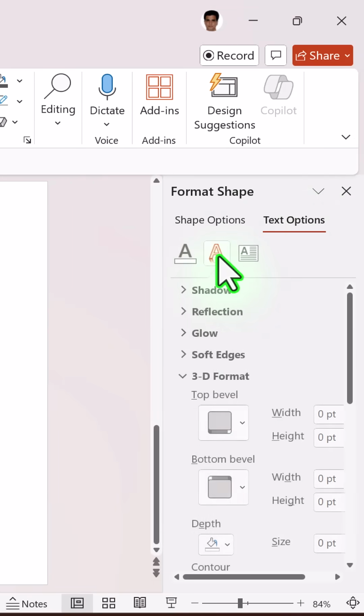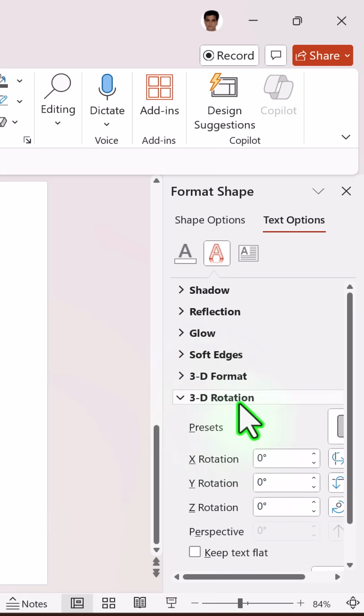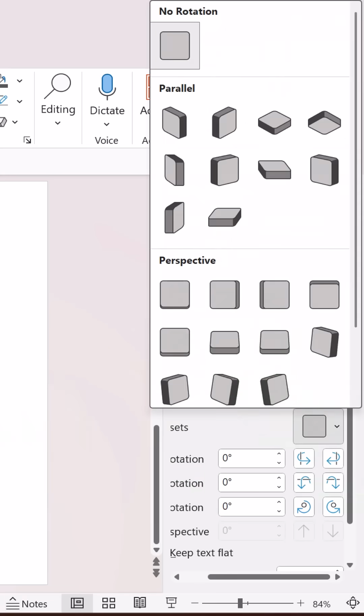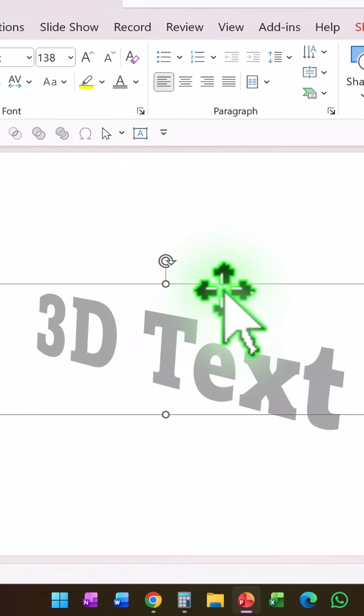Then go to the effect options. Then first go to 3D rotation and choose an angle. In this case, we can choose a perspective. I'm going to choose this one called perspective contrasting left. Now we have a beautiful angle to this.